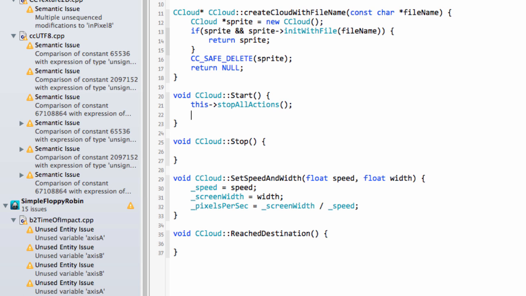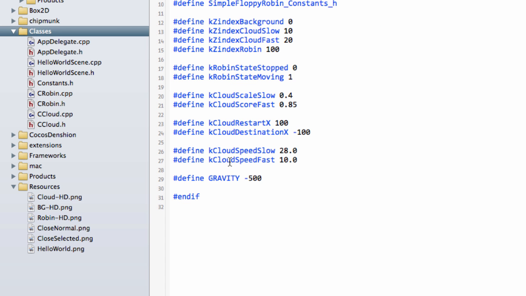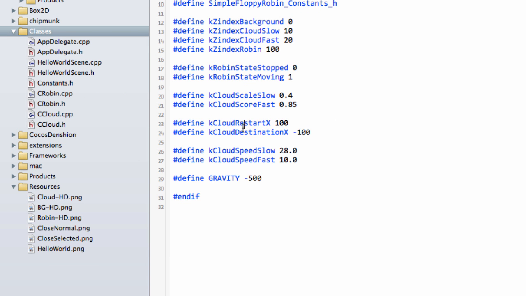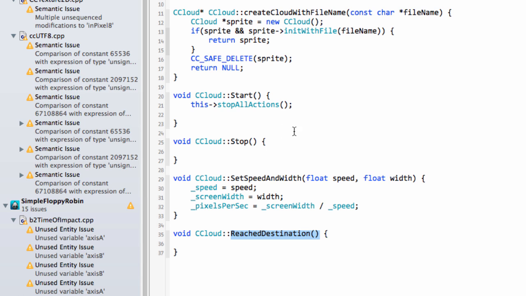So what we're going to do here is create an action that moves our cloud from its current point with its defined speed in pixels per second to its destination, and its destination will be the cloud destination x there. So it will move with its consistent speed there, and when it gets there we're going to call this reached destination function. And what this reached destination function is going to do is set the position of the cloud to the restart x, so off the right hand side of the screen, and then call start again to start the movement across the screen to the destination off the left hand side.